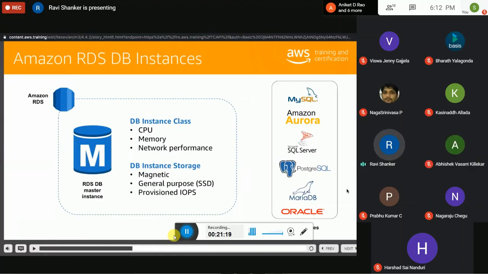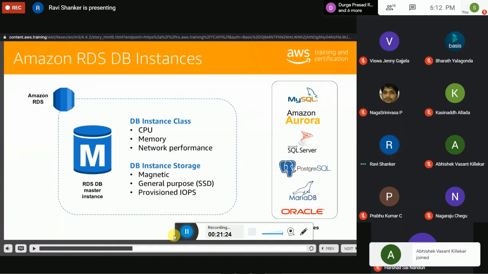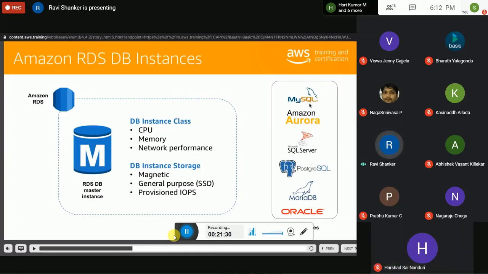So what you see on the right side are the different databases that AWS RDS supports: Oracle, Maria, Postgres, SQL Server, Aurora, and MySQL. They are all SQL databases. Apart from that, there are also NoSQL databases that AWS supports, which obviously we will be seeing in further sessions that may come in the future. They're just dictated by the type of disks.